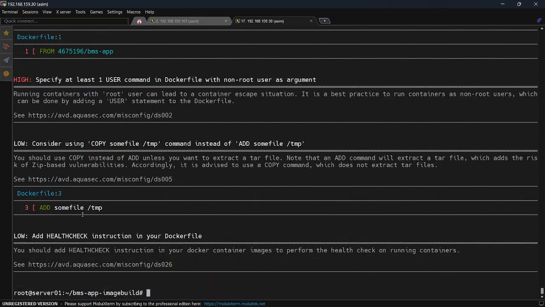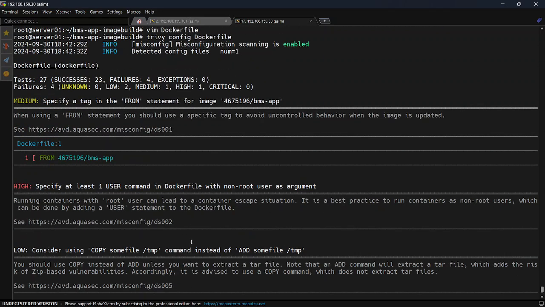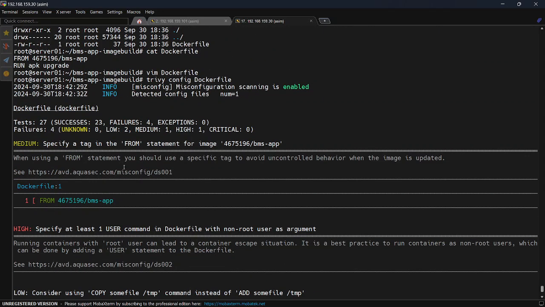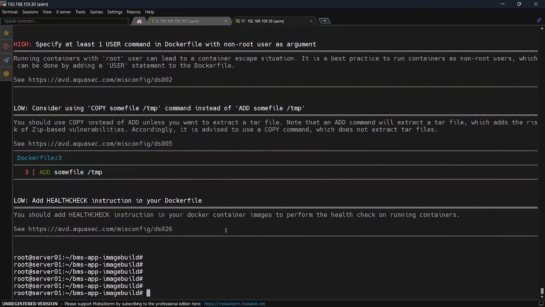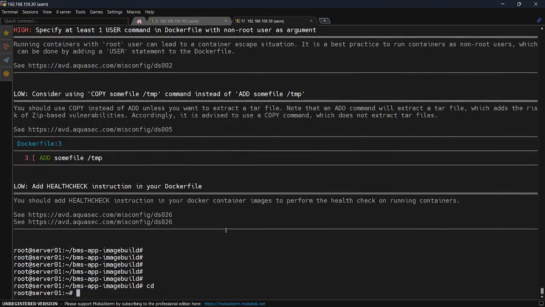The third and fourth one is to add a HEALTHCHECK instruction. I have not added any health check instruction. I can add some labels to identify what type of image it is and what it is doing. There are a lot of other best practices, but the bare minimum is reported. So this is the way we scan an image, a Dockerfile.